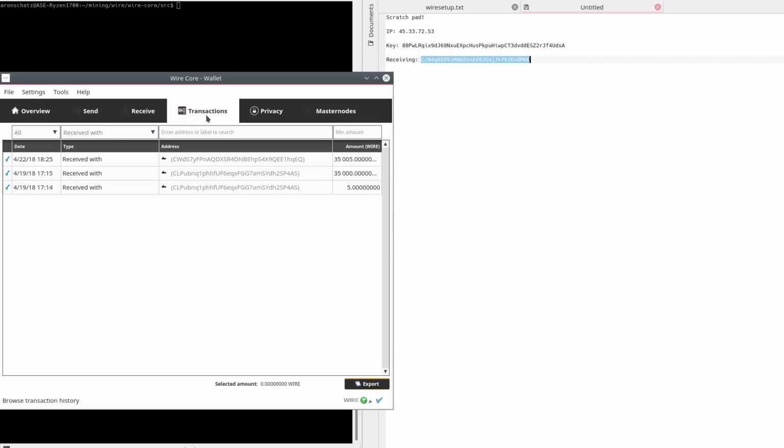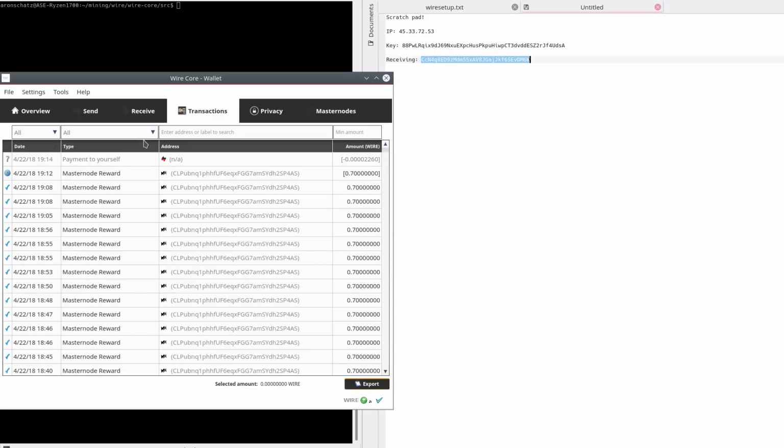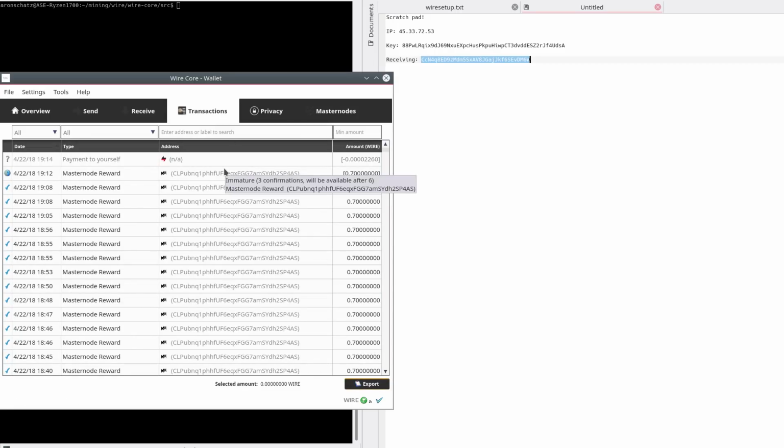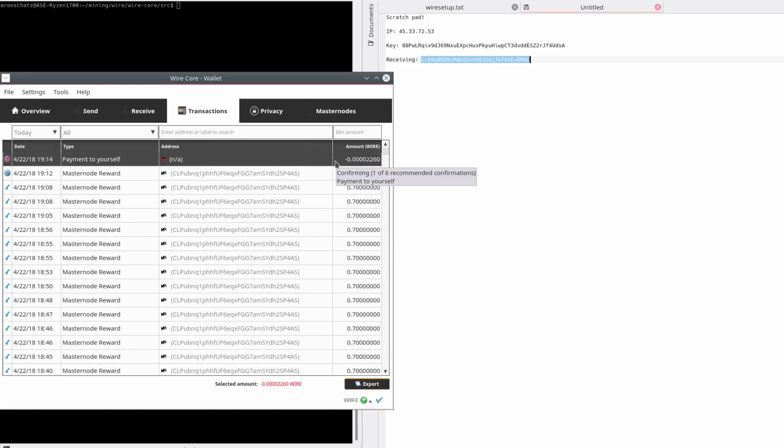So let's go to transactions. And we have to wait for it to actually... I was freaking out a little bit. You shouldn't freak out because I forgot that the graphical wallet will only show you the actual differences.